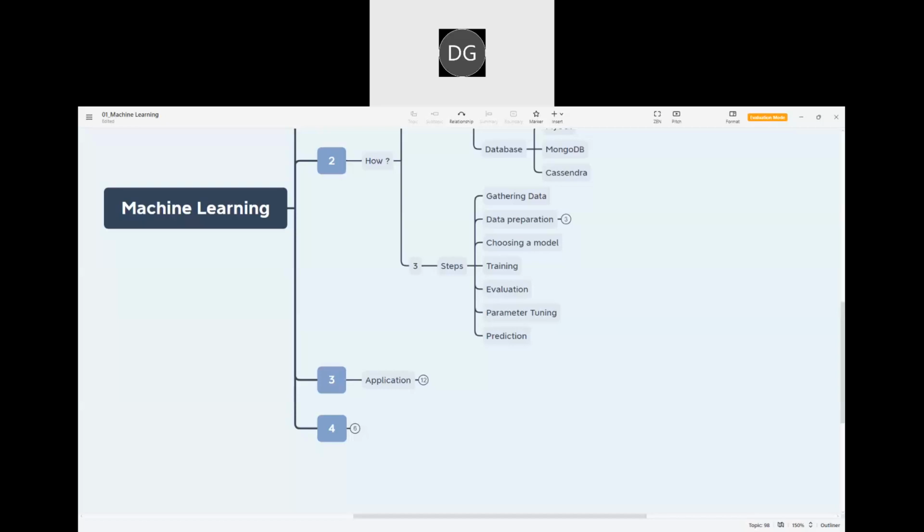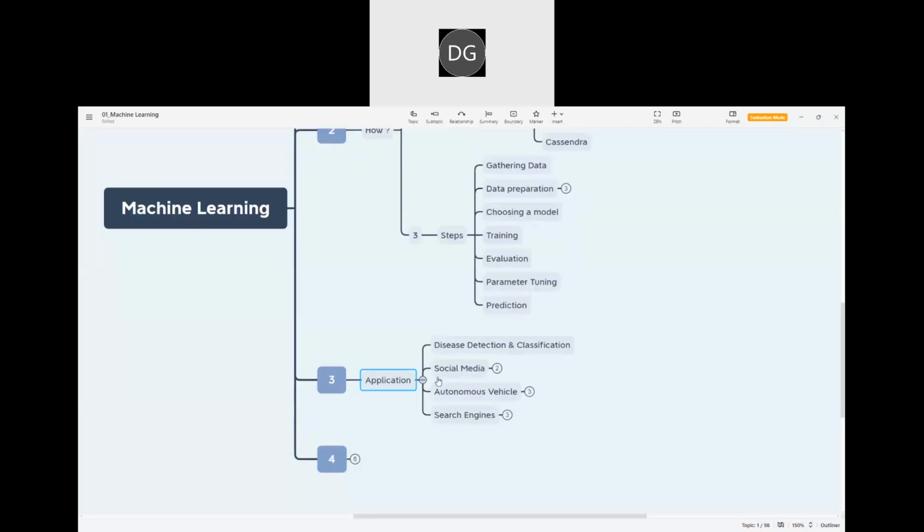So some examples we can say: first application, disease detection and classification. Okay, just by seeing the scan report, X-ray report or anything, the machine can say whether this particular person has cancer or not, any deadly disease is there or not, what type of disease he is having. By blood result analysis they can do it too. So what is the sugar level? Everything it can analyze and it can predict also.